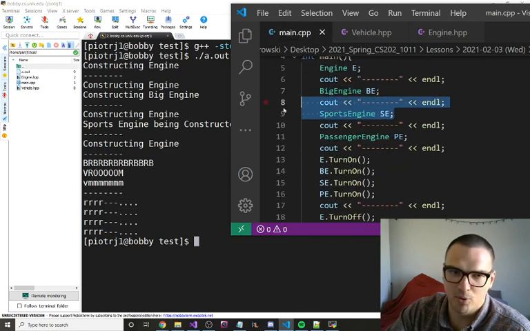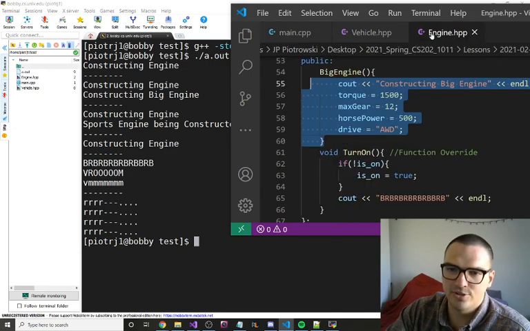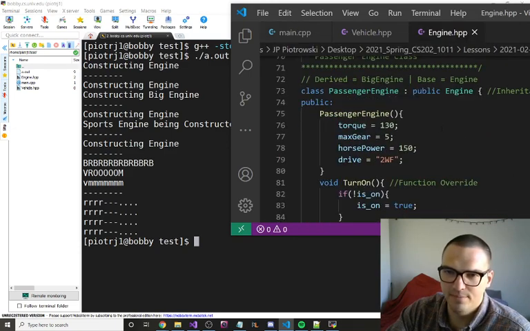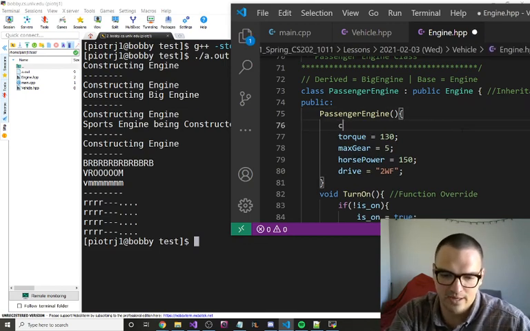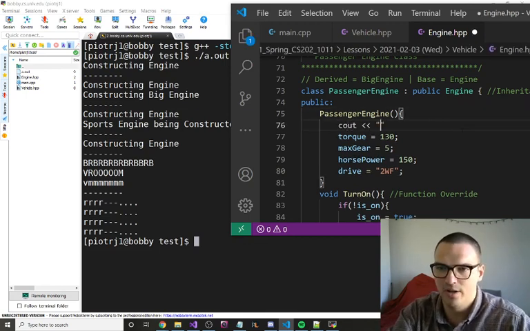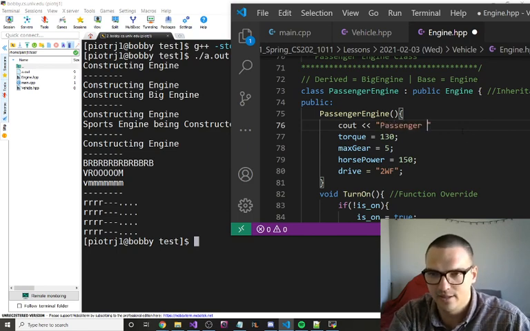Then we construct a sports engine. You can see the exact same thing that happened here, in which we construct an engine first, and then the sports engine is being constructed. It seems for the passenger engine, we made some mistake here. Oh, I just didn't do a cout statement. We're not going to worry about recompiling it, but I will upload it like this.